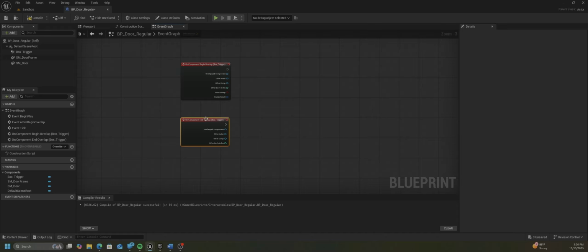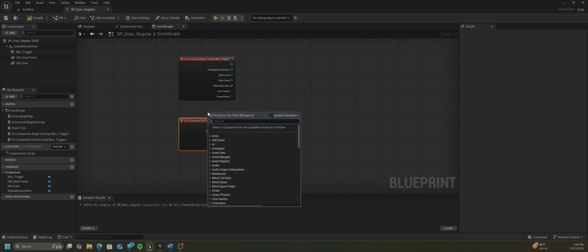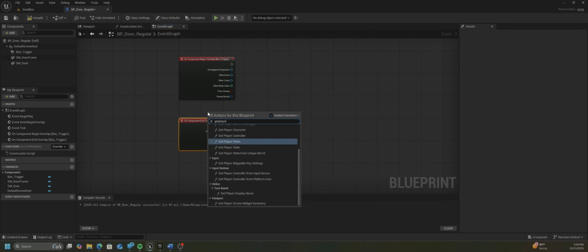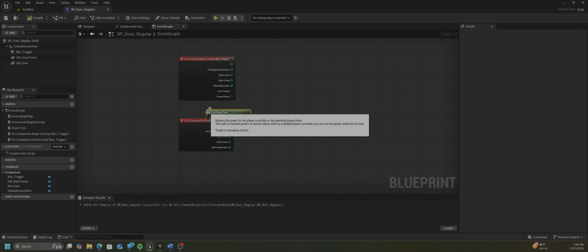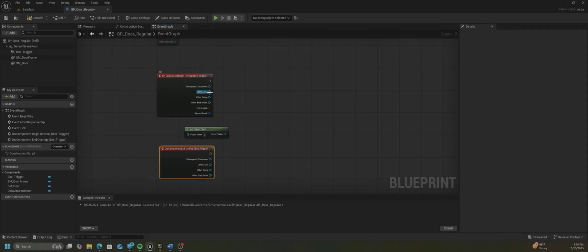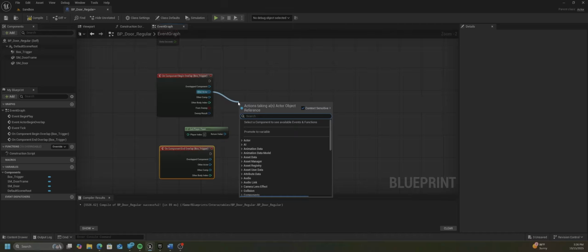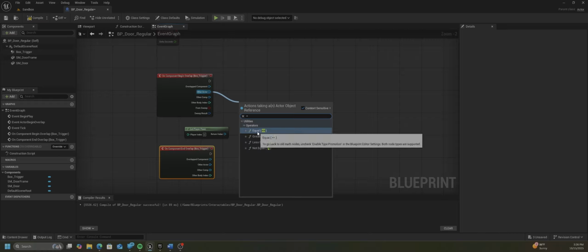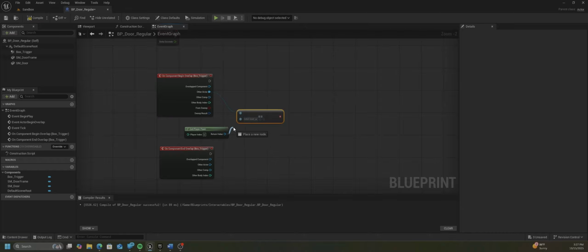Now, I'm going to put a little space between these two. We want to make sure that the other object that is being overlapped is our player. So we're going to right click and we're going to get PlayerPawn. Okay. And once we have the PlayerPawn, we're going to make sure that the other actor, we're going to do an equal. Okay. And then with that selected, I'm just going to Control D down here, and we're going to go ahead and attach this in here like that. So we have two of these.